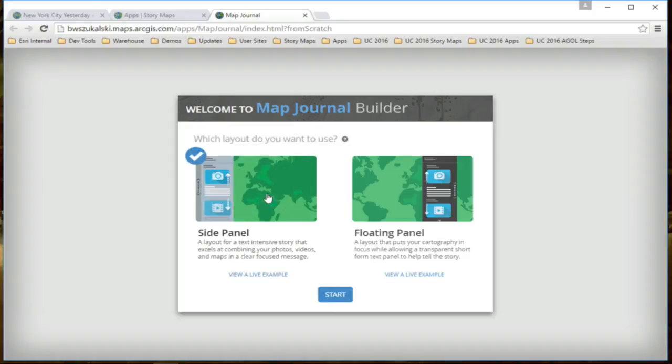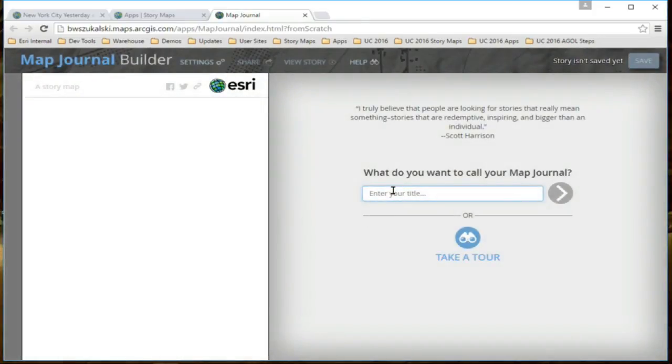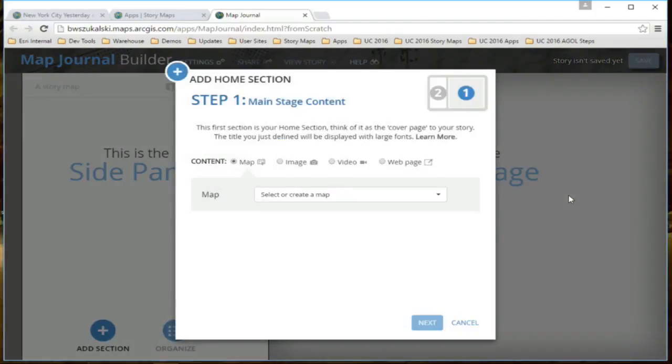So each builder is different. This one lets me choose a side panel or floating panel. I'll stick with the default. I need to give it a title, and I'm going to call this Ian Story. I have a main stage, a side panel, and I begin by authoring on the main stage.